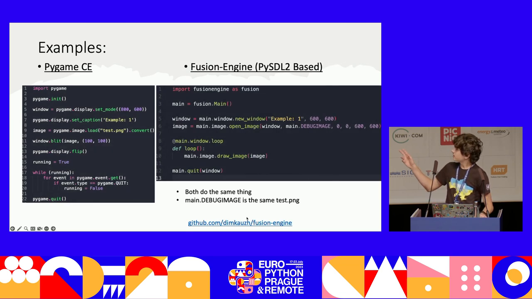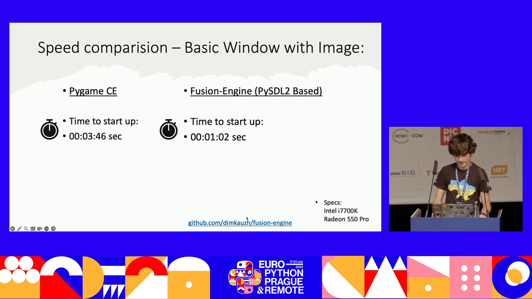So here's the basic example. On the left, you see a popular game engine called Pygame, and on the right, you see mine. Both do the same thing. I tried to make a speed comparison, and as you see, a popular one like Pygame takes about 3 seconds to load a window, and mine takes 1 second.